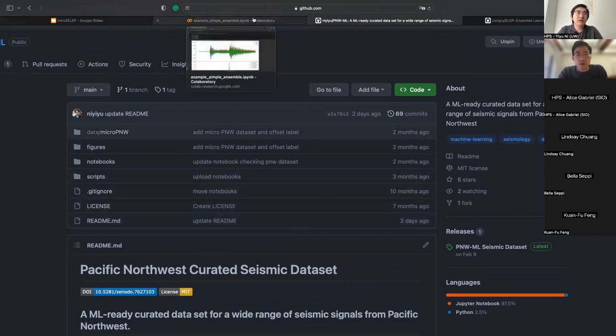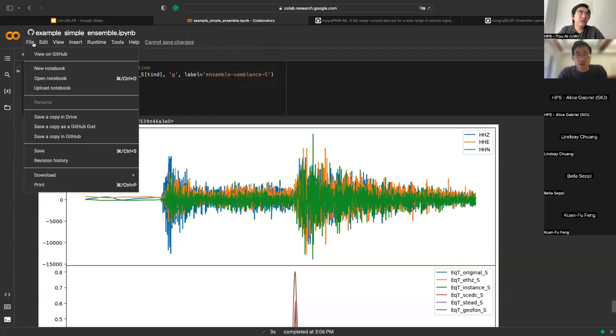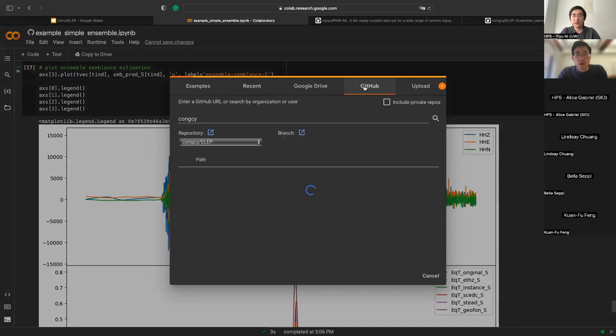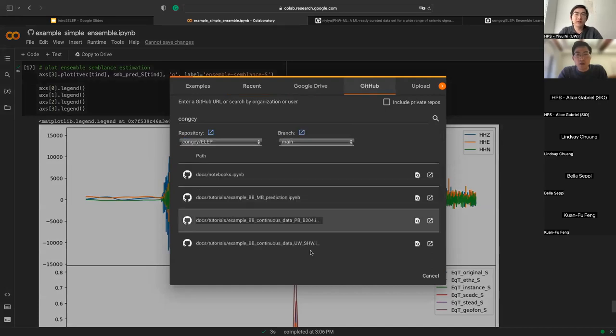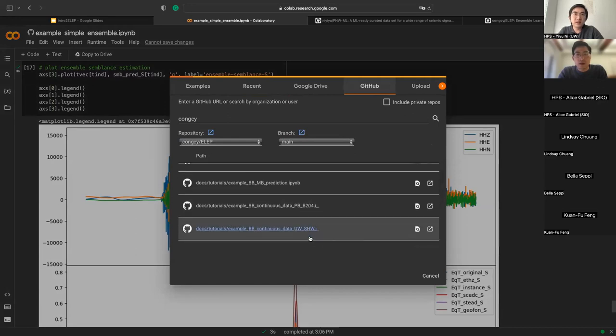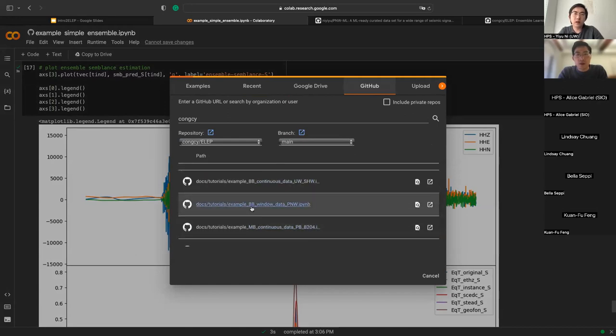Okay, so I'll just start on a new notebook. If you are running the tutorial from Congcong, please keep that open and we can switch to another notebook in the same directory. If you still see the open notebook, you can just create a new Colab tab. There is an example, BB stands for broadband and window data, PNW. Well, this is the notebook we are going to use.